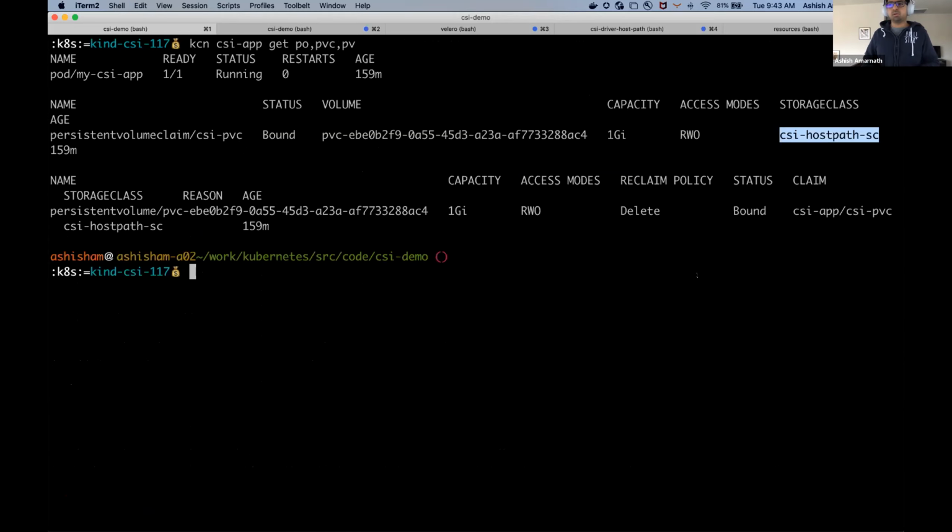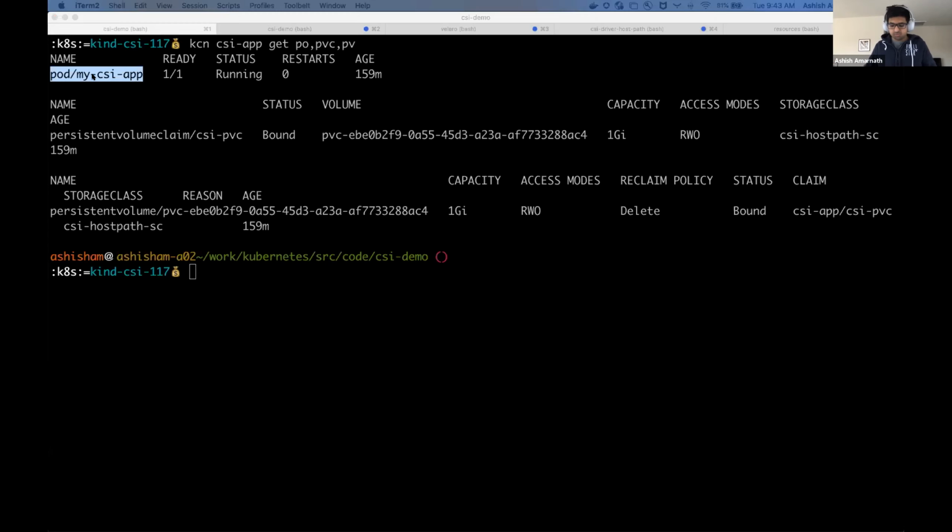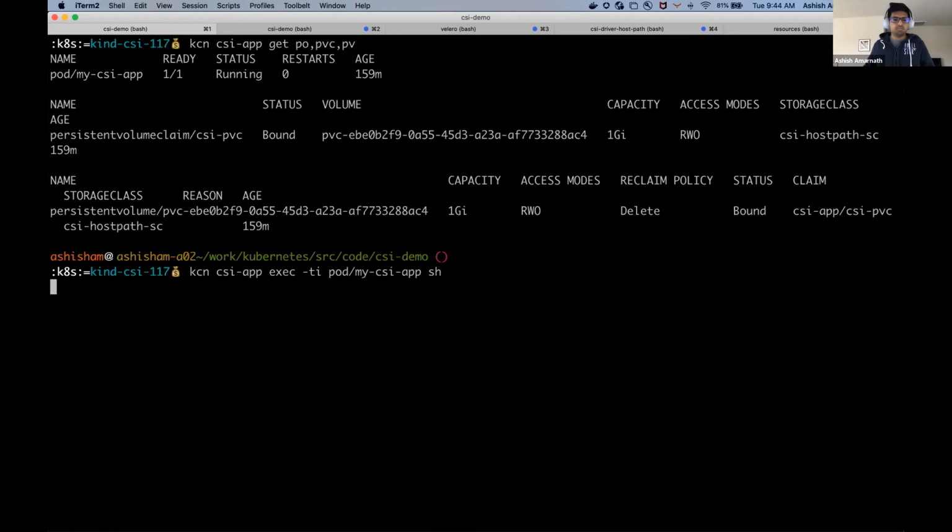Now what we will do is we will make our app generate some data. To do that, we will just exec into this pod. Oops, not typing. Oh, wrong window. What I didn't show before, I will show this later, is that this pod mounts this volume at /data. As you can see, there is nothing in this data directory.